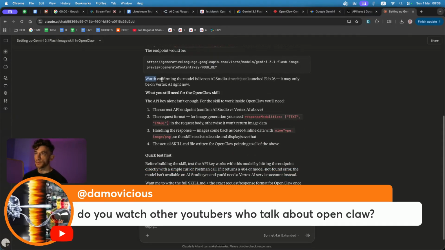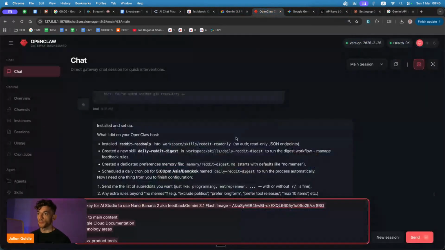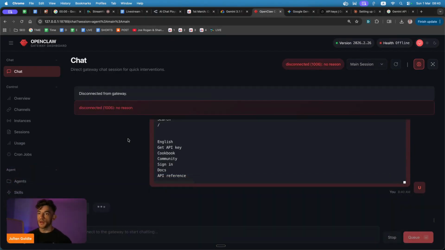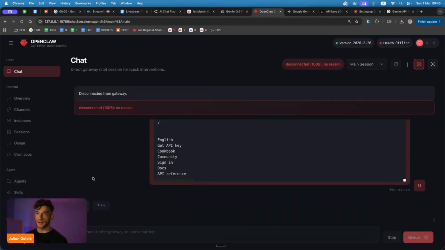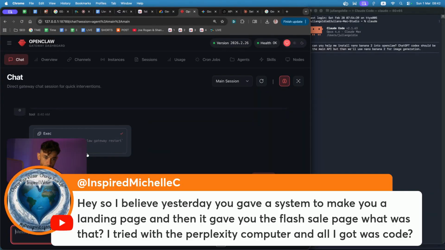Yeah. It's pretty amazing. So I'm also going to take this documentation, as you can see. So we'll put that inside the prompt too. What we got here? Ever since I've been in this OpenClaw rabbit hole, my feeds are constantly giving me new ideas. Got like 6 projects running. It's amazing. Love it. Yeah, it is a fantastic tool just to experiment with and test out and that sort of thing. Just going to run Claude Code as well, to help me get this set up. See what else we got here.